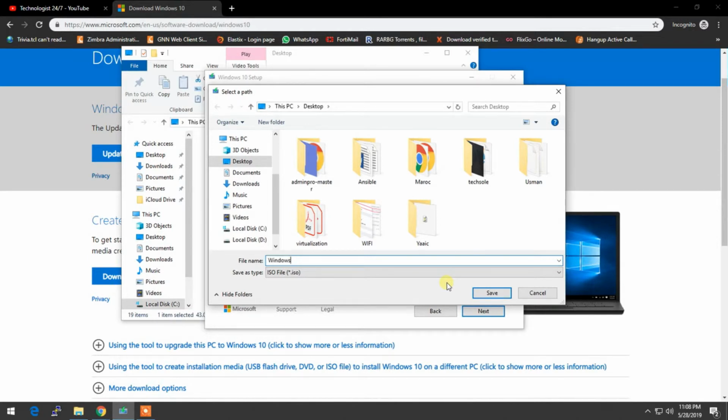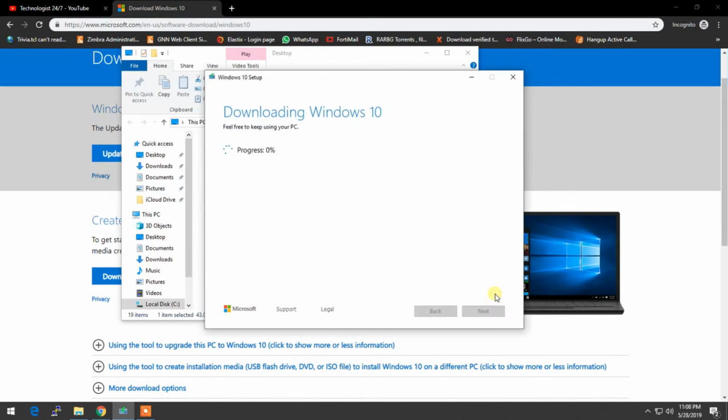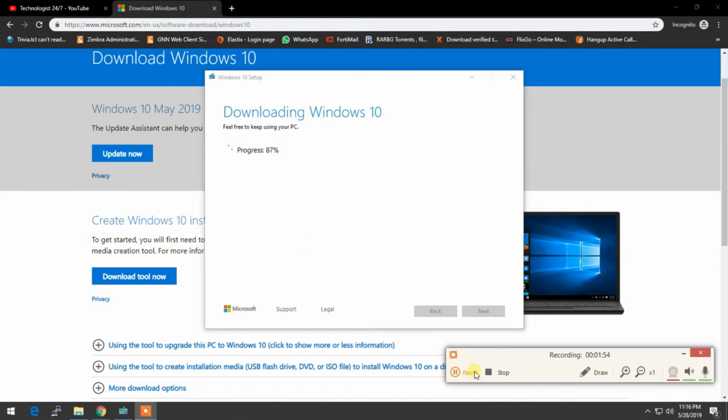Give any name you want and save wherever you want to save. Windows 10 1903 ISO. So guys, I'm saving this ISO file to my desktop. You can see. So guys, now click on save. It has started downloading Windows 10. Progress 0%. Guys, because it's a large file, approximately 3.6 GB or 3.7 GB, it will take time. So wait until it completes. It actually depends on your bandwidth.